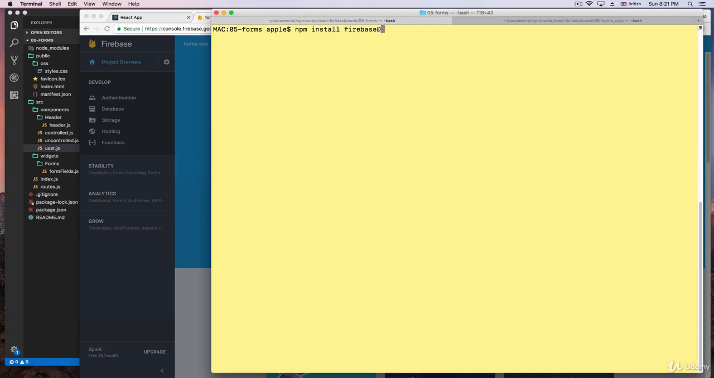And I'm going to be using the latest version. I believe it's 4.8.0, and then minus minus save. I'm going to press enter. It's going to take a few seconds.